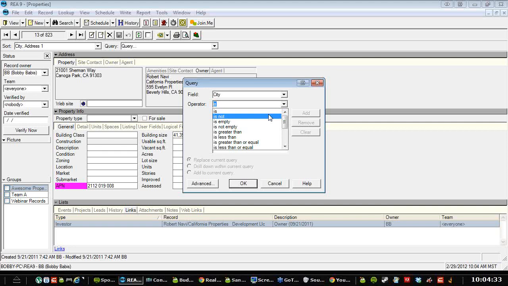Is not is able to filter out a specific city from your search. So I could say city is not Van Nuys and just search for all my properties that aren't in that city. Is empty would search for any records in my database that do not have a value in the field that I'm searching on. Or is not empty is the other side of that. Search for everything in the database that does have something in the value.